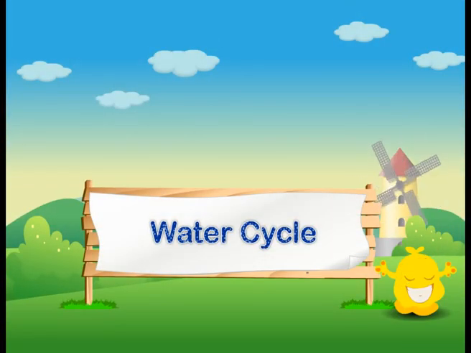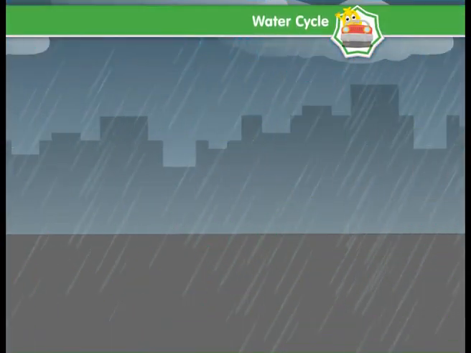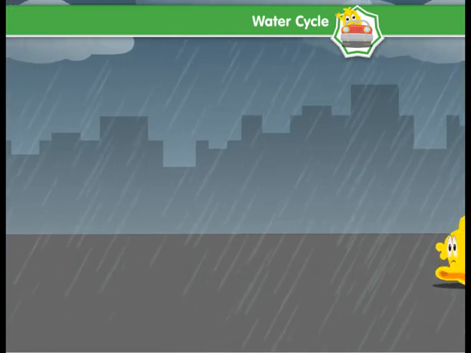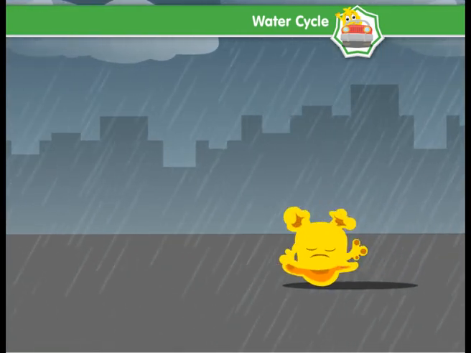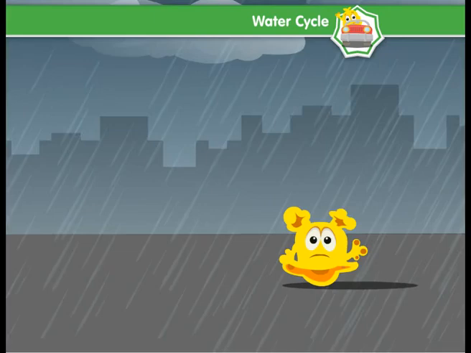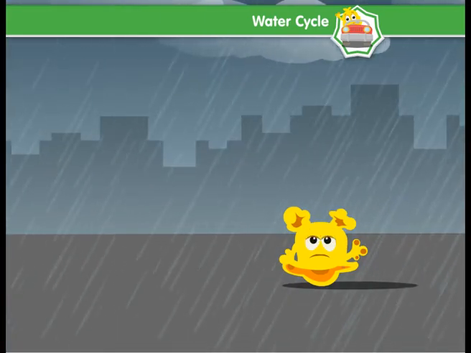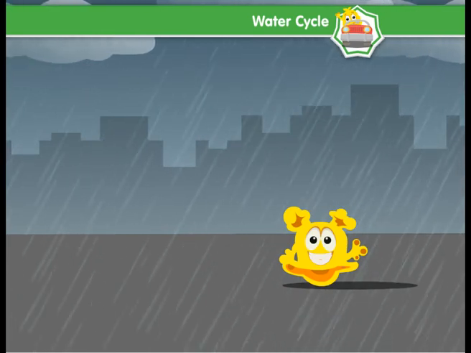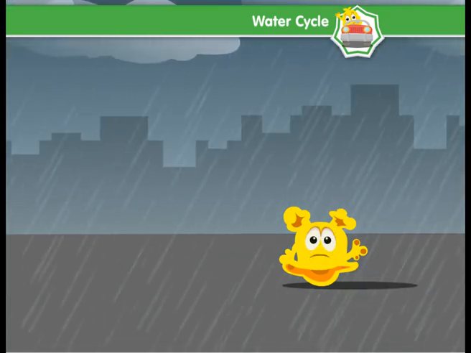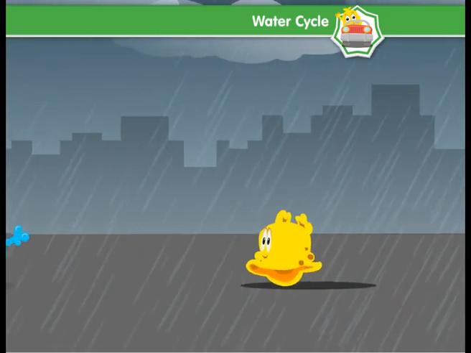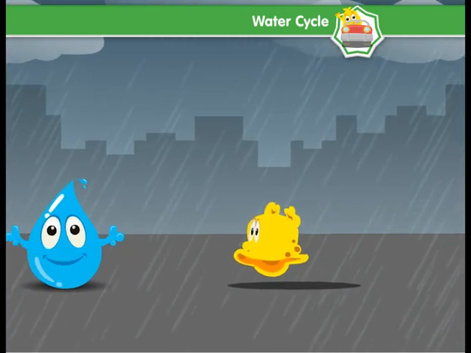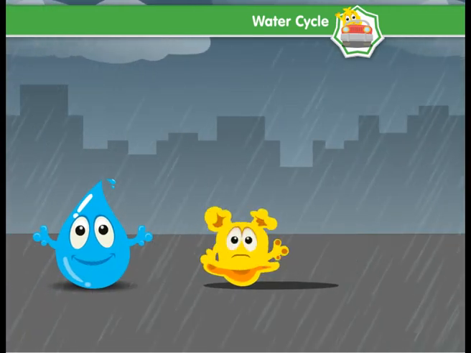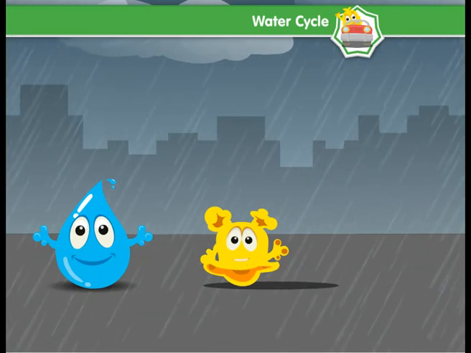Water cycle! It was raining one day and Baby Popcorn was amazed as he wanted to know about the wonder of water, that from where does the rain come from? He went to the water droplet and asked that, "Where do you come from?"